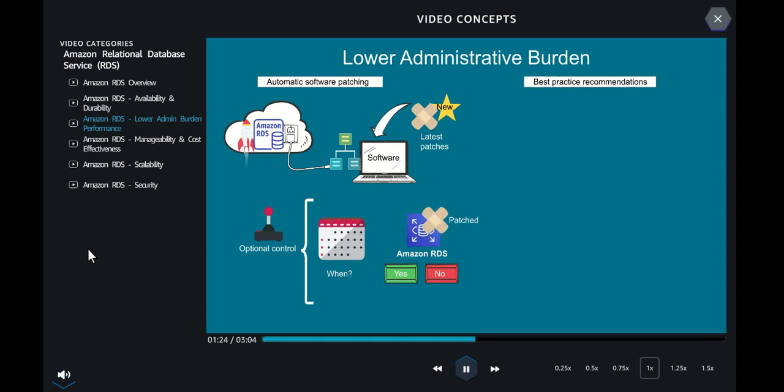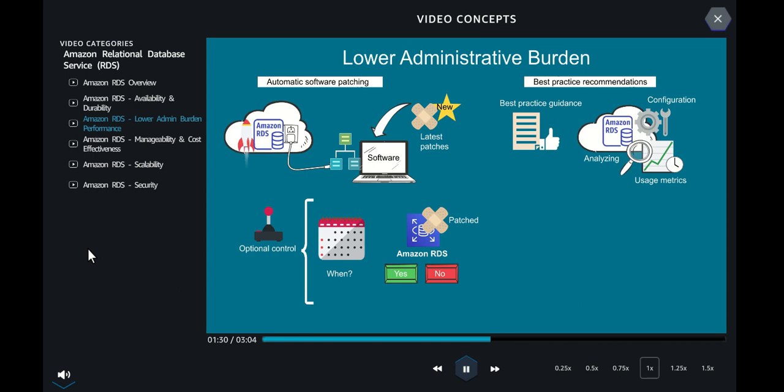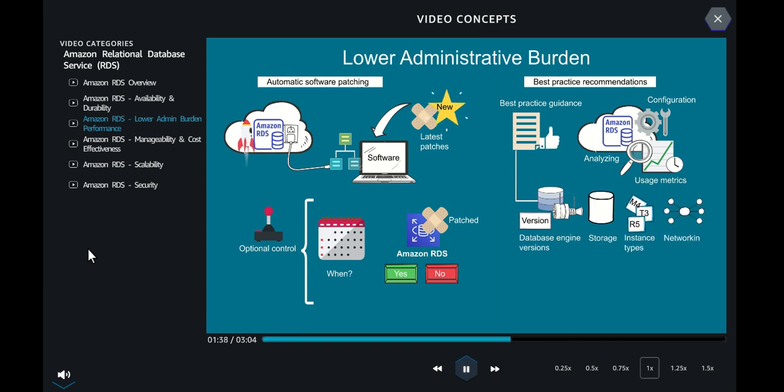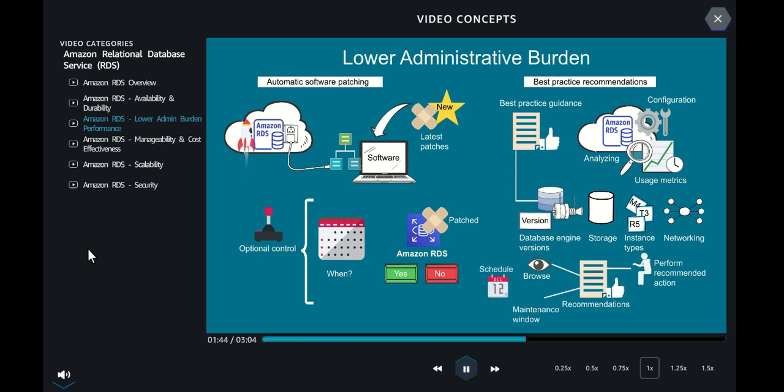Best practice recommendation. Amazon RDS provides best practice guidance by analyzing configuration and usage metrics from your database instances. Recommendations cover areas such as database engine versions, storage, instance types, and networking. You can browse the available recommendations and perform a recommended action immediately, schedule it for your next maintenance window, or dismiss it entirely.